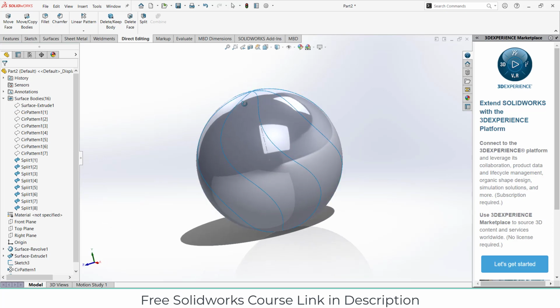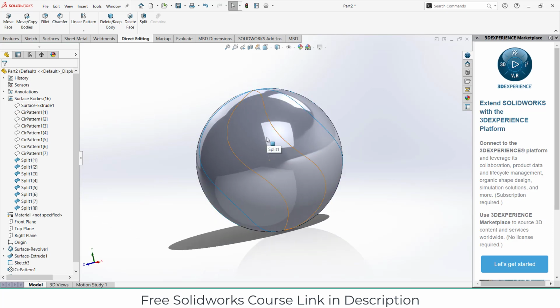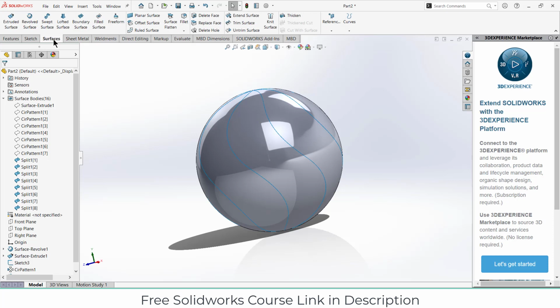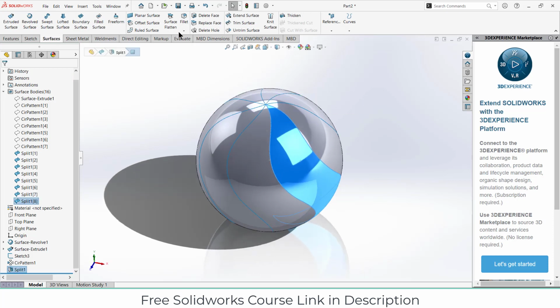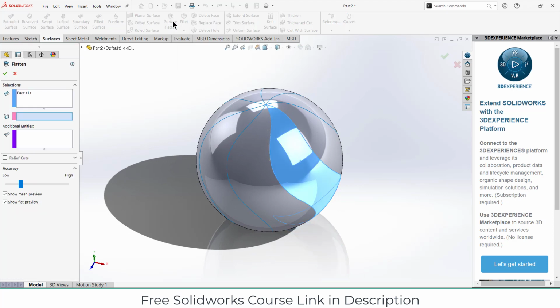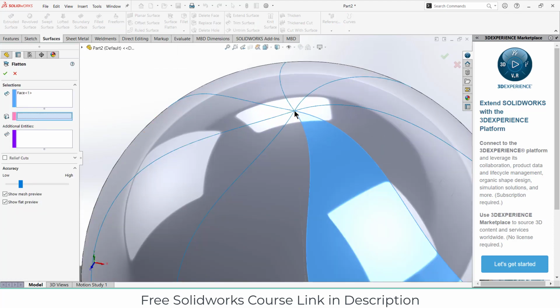Now I need to flatten the surface, so how can I do that? To do it, go to surface, select a surface as per your requirement. To flatten the surface, click on flatten, and now it is asking for a point to make it straight. So go here, select this point. As you can see, it is not picking up correctly. So this is the issue I was talking about with the sketch.